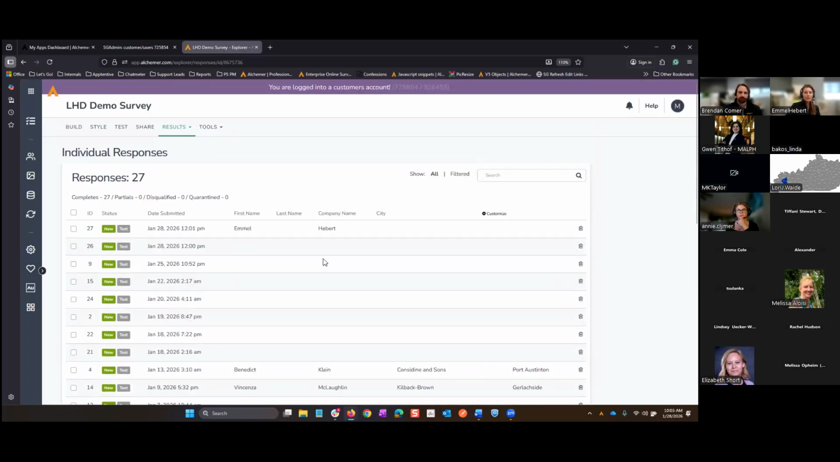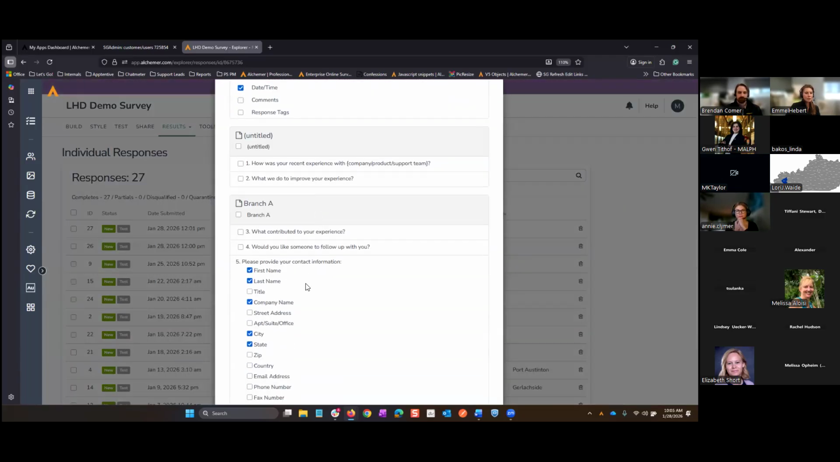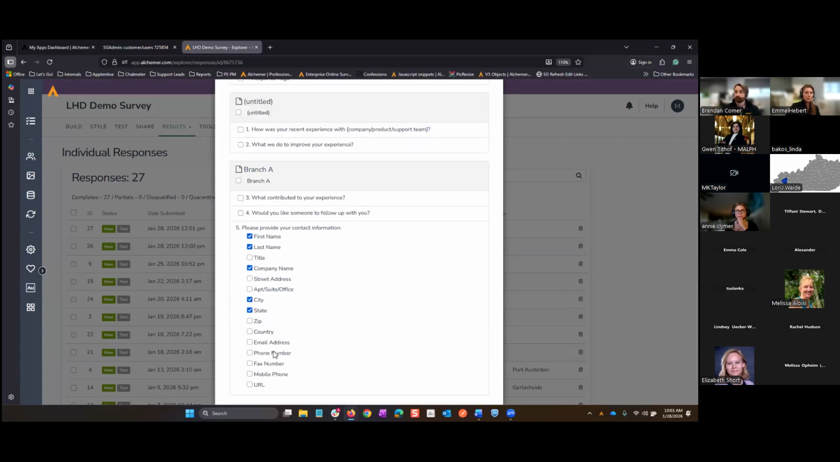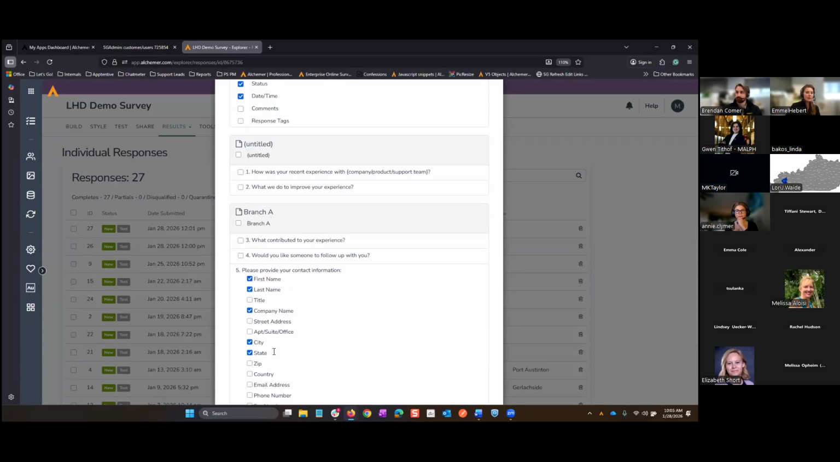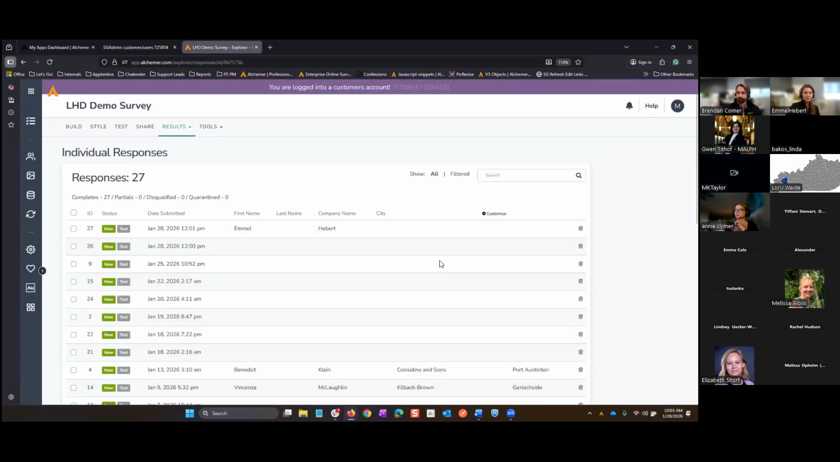You can come here and customize your grid so that you can see the most important information to you. If you know that you want to see who would like to be followed up with based on a negative experience, you can provide that information very quickly. That way you can take action on the information that is most important to you as quickly as possible. You can also filter your view on real responses, test responses, or things like completed, partials, or disqualified, and apply those filters.